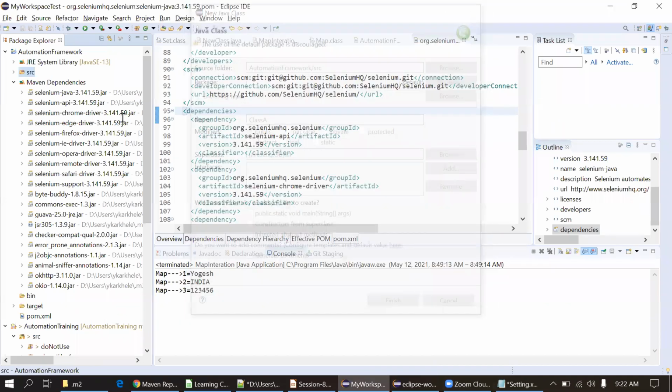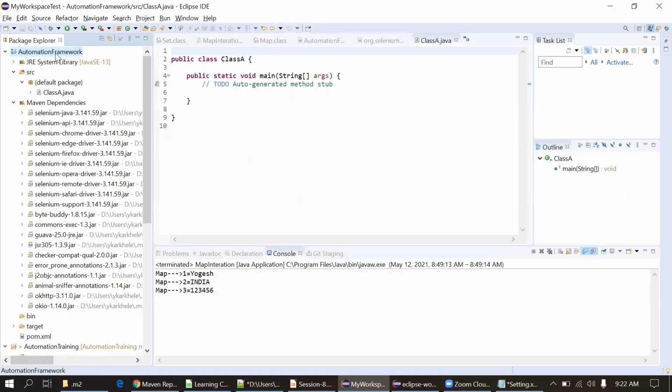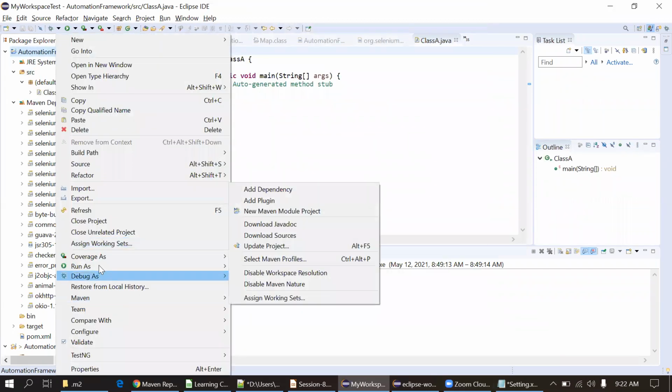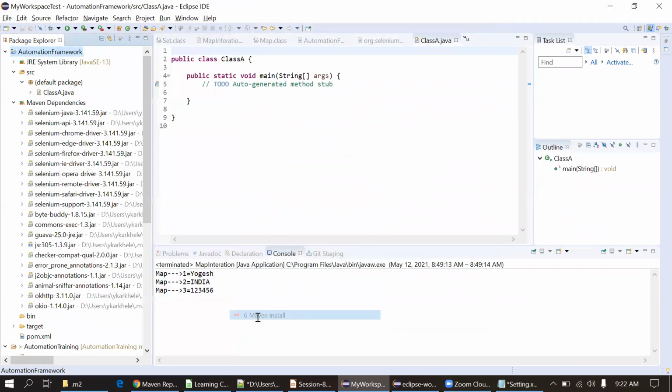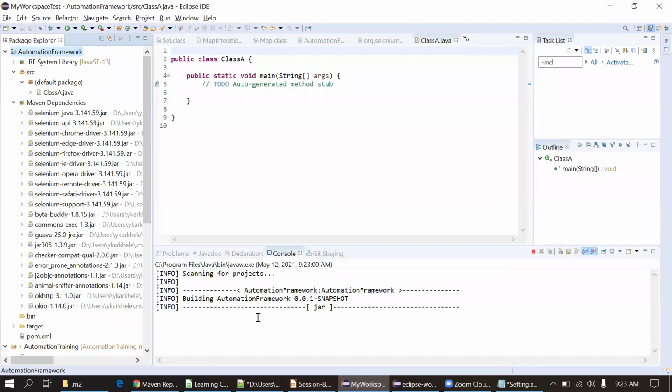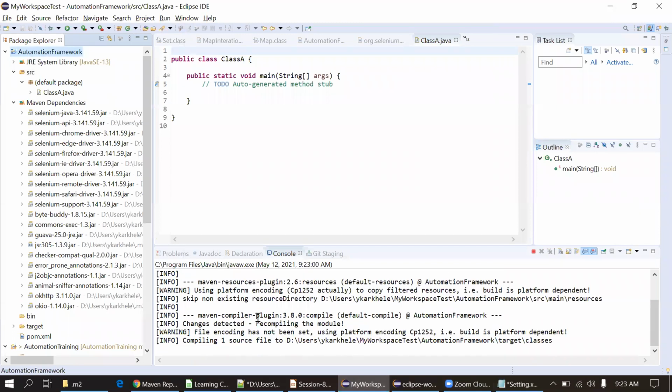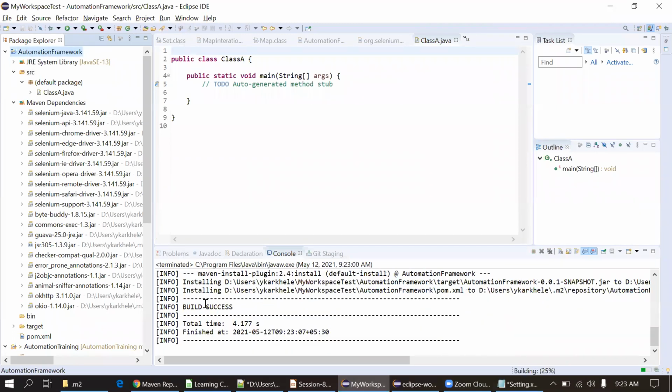Finish. Now I will right-click on the project, go to Run As, and Maven install. When this execution is done, you should see build success. If you get build failure or another fatal error, you should think about why. In that case, you can simply delete that M2 folder and proceed again.